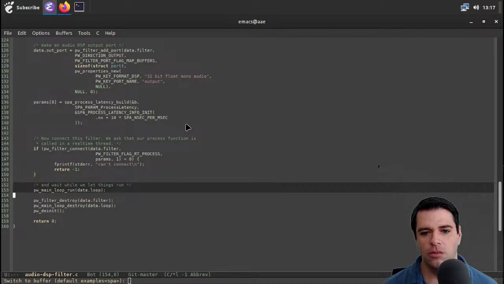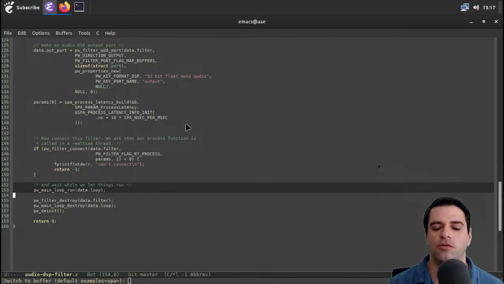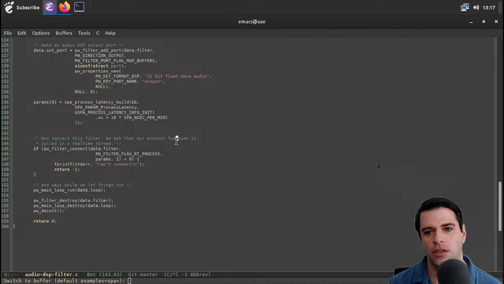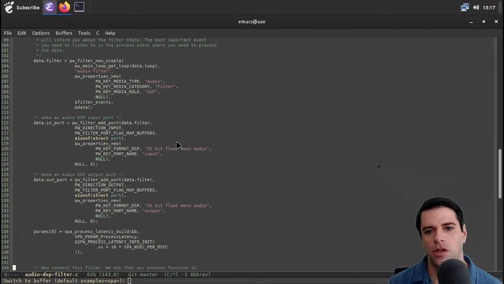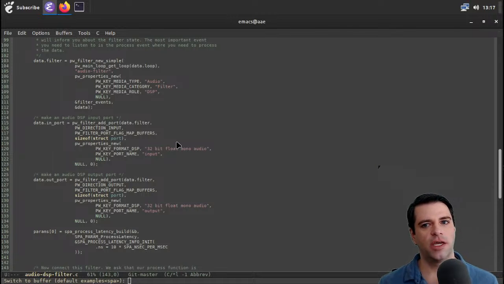And if we're down here, we wait while we let things run. We just call PW loop run on the data loop, and then we destroy the filters and deinitialize. Okay, so that tells us a whole lot about how Pipewire is used and how they expect Pipewire to be used. I don't know, there's a bunch that I haven't seen yet. So let's take a look at some of that stuff.